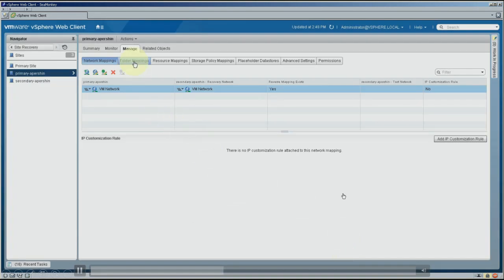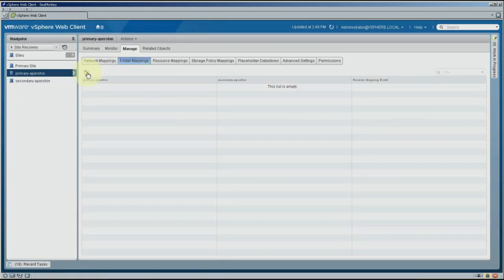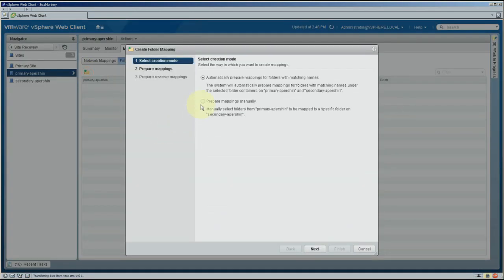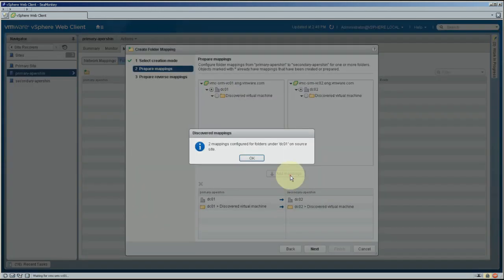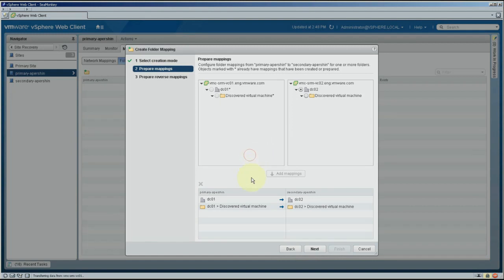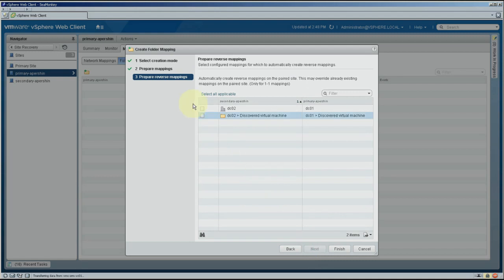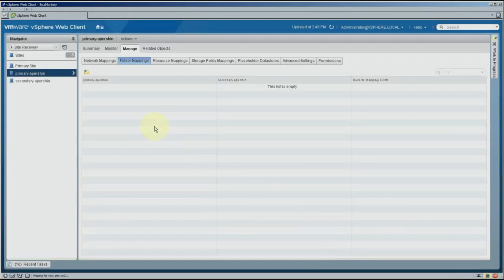Then I'm going to configure folder mappings. Folder mappings are basically the same. In most cases, we expect you to match them by names. Automatic mapping is something that's new in SRM, I think it started in 5.8, and it makes the whole process of mapping a lot easier. If the items that you're mapping have the same name at both sites, you have the option of automatically mapping those. One thing to be clear about, though, is that it's automatically helping you make that connection.